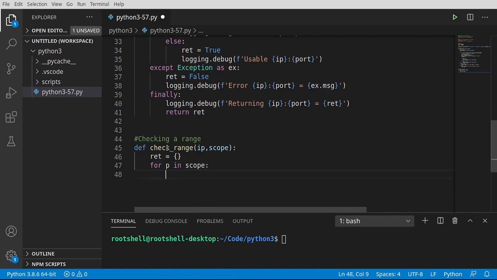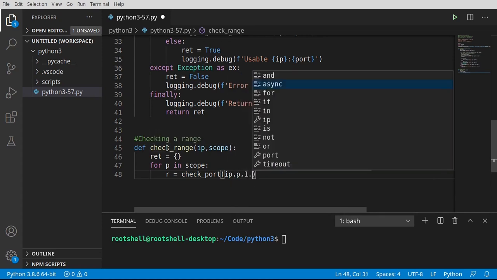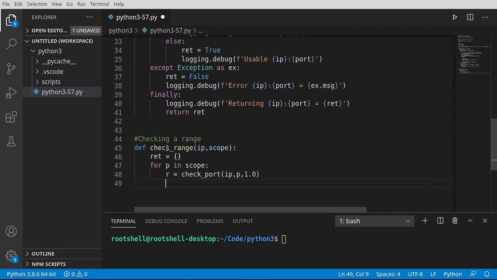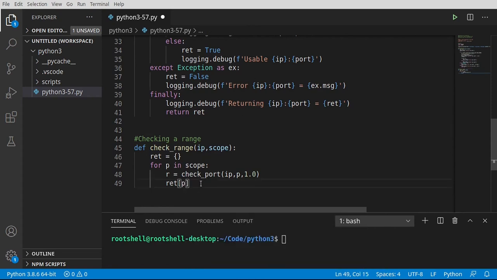Now in here, I'm going to say the result equals, and we're going to reuse our check port function, which we just wrote. We need an IP, a port, and a timeout. So we got the IP. We're going to grab that individual port, and let's go ahead and give it a timeout of 1 second. From here, I want to build up our dictionary. So I'm going to say ret, and we want to know that port had a specific result. And then let's go ahead and return our dictionary object.